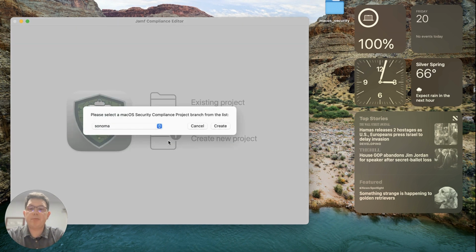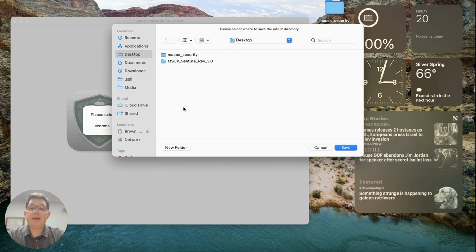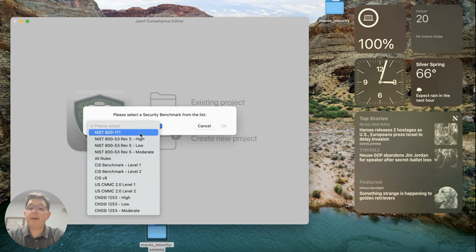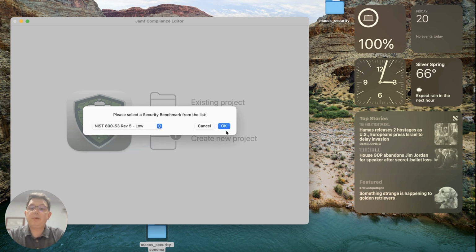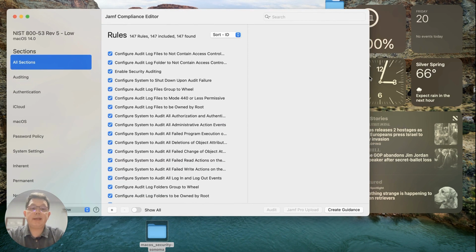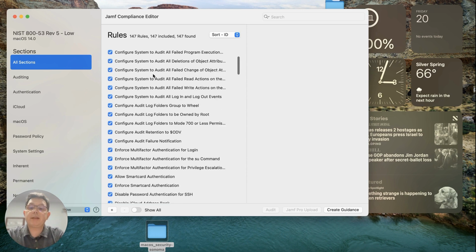So I'm going to go ahead and create a new project, and I'm going to pick Sonoma, and I'm going to save it on the desktop. And here it is, macOS Security Sonoma. I'm going to pick the NIST 800-53 low baseline. And here's where it gets really cool. We can see in a visual way all the different rules that are required for macOS hardening. So these are all the things that we need to do.